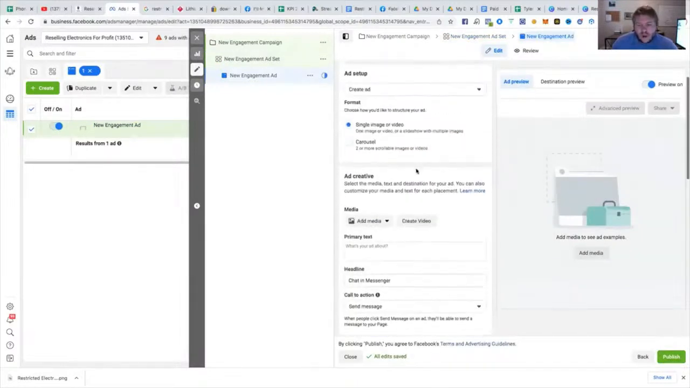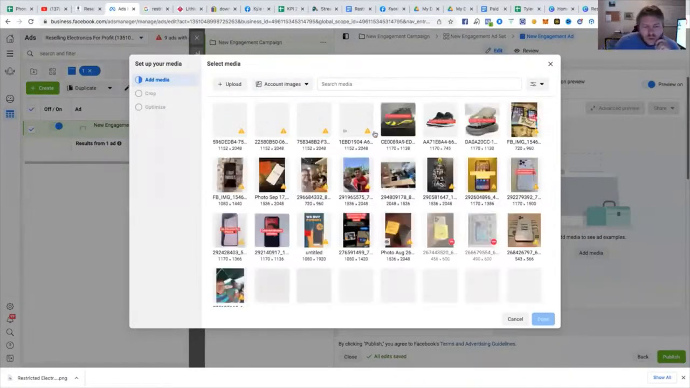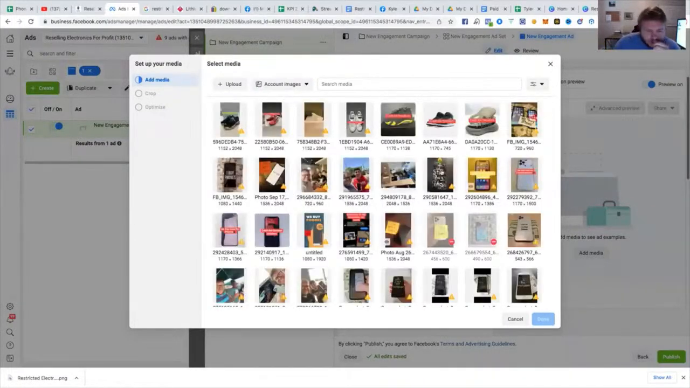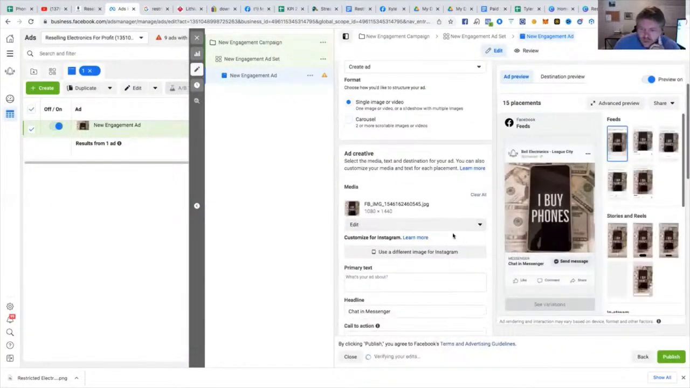All right. Now it is time to build the ad itself. This is the part that people see. So we need to add an image. Let's add one here. We're going to use this one. There you go. And then we're going to add an ad copy.